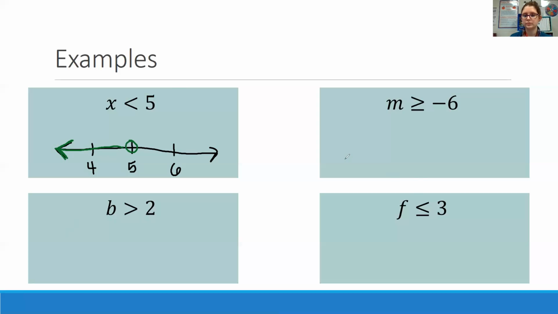Okay, next one. We draw our number line. I'm going to put -6 in the middle. Remember that my negative numbers are reversed, so -7 is smaller than -6, and -5 is greater. Okay, we replace m with -6. Is -6 greater than or equal to -6? And it is, so we're going to put a closed dot on -6.